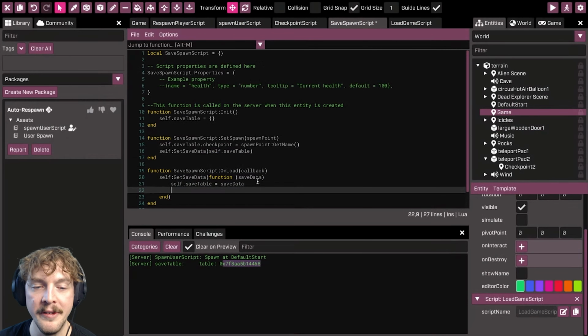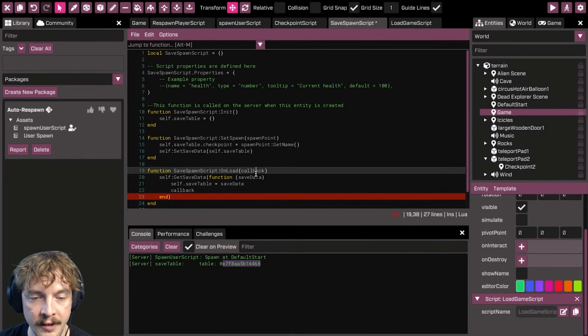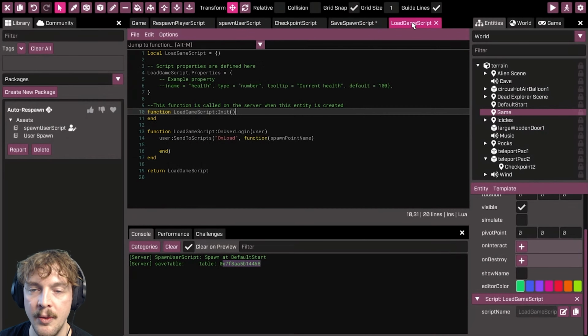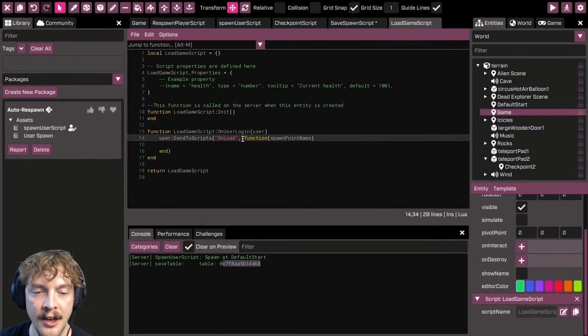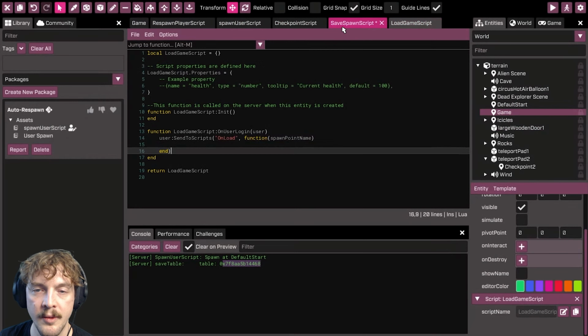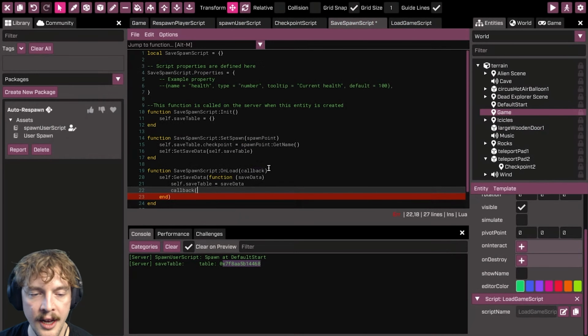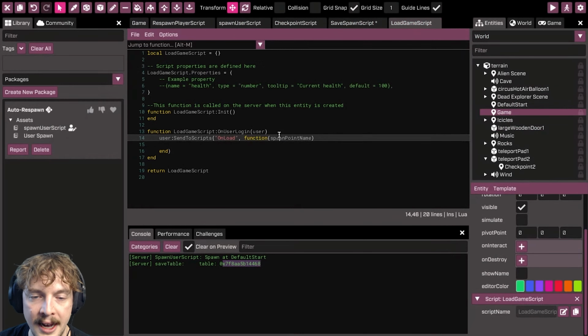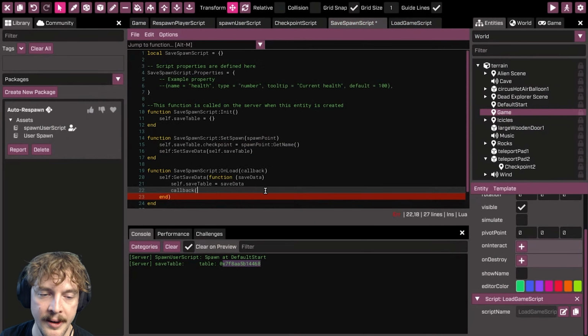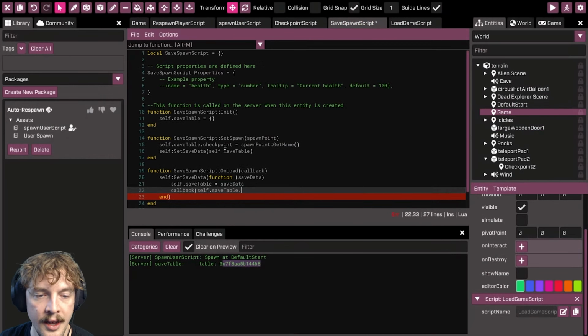Now that we have that, we also need to run this callback function. So callback, which refers to this here. So remember, when we do our onload, it's asking us to respond with something. So once we've done that, we've got hold of that data, we can run this callback function, and it's expecting us to pass back the name of the spawn point. So this is self.savetable.checkpoint.